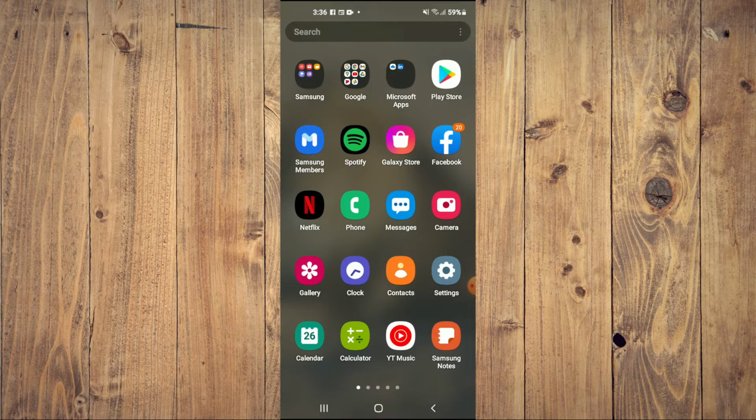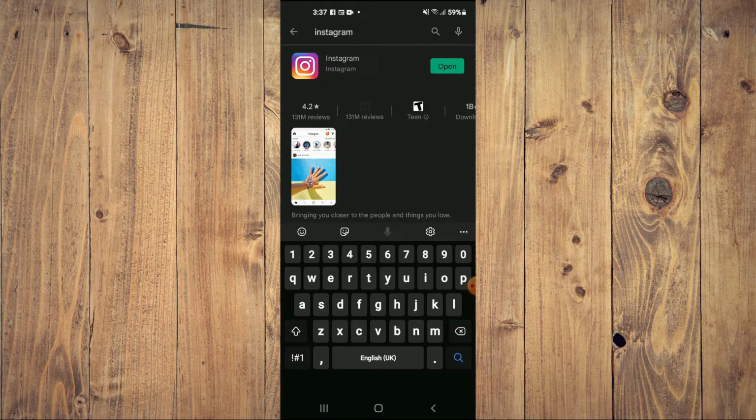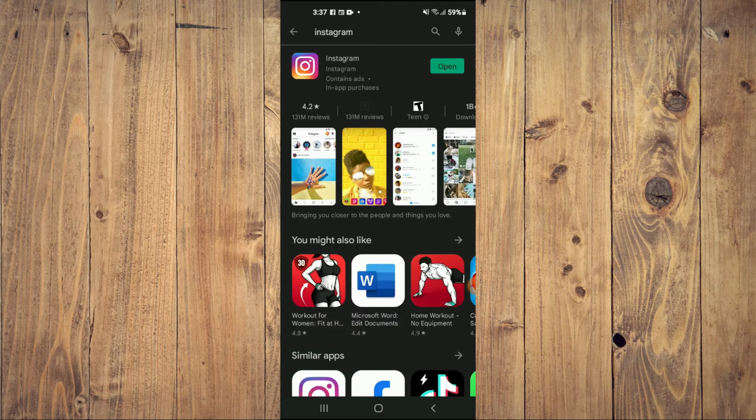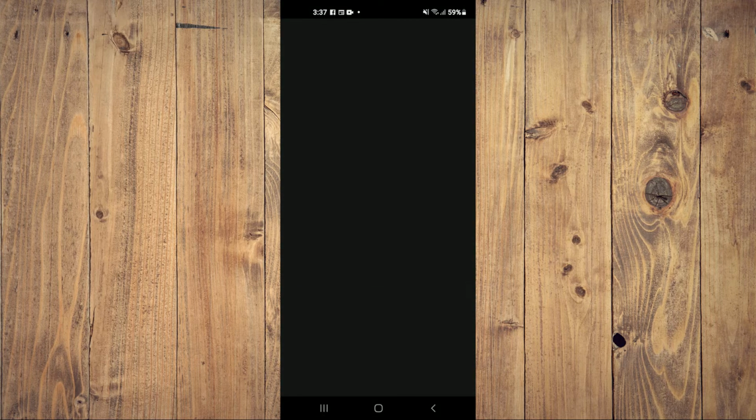First, you'll need to go into Play Store. Once in Play Store, you're going to search for Instagram, as you want to check if Instagram needs updating. If it needs updating, you'll tap on Update. After updating Instagram, you're going to go into Settings.